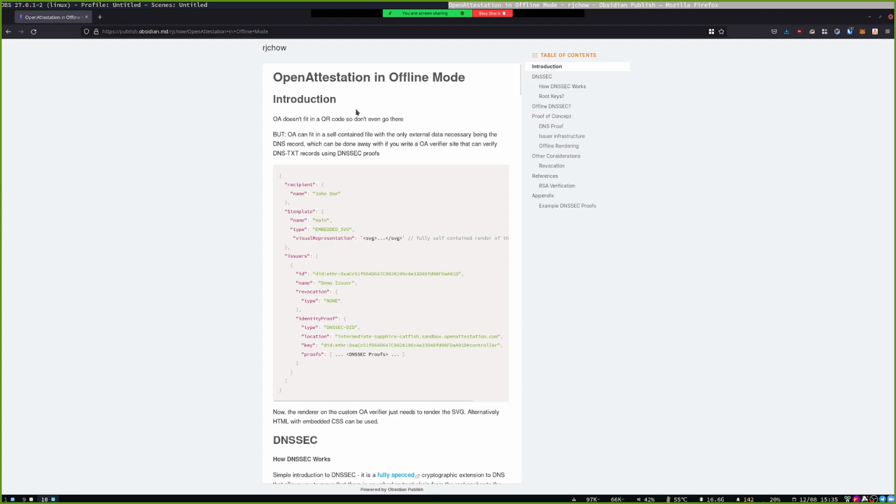All right, so I've been thinking about this for a while, but I never got around to figuring out a proof of concept. So what I'm going to talk about today is how we can use DNSSEC proofs to verify OpenAttestation identity proofs in offline mode. Let me share this document in case you want to have a look at it on your own screen.